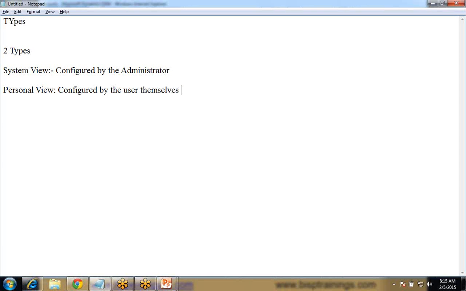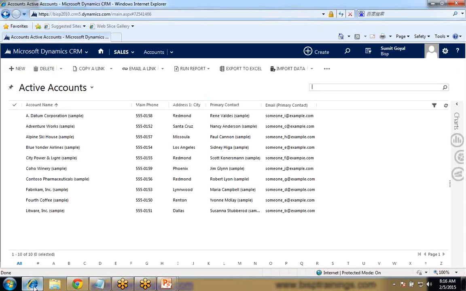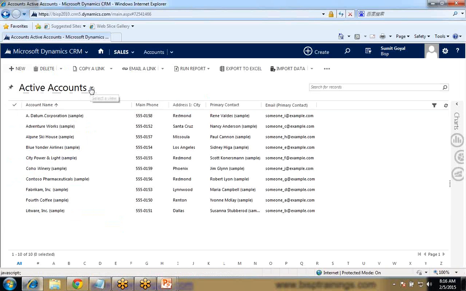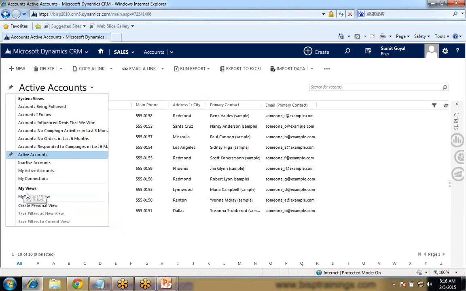Okay, user themselves, and only available to them. Okay, means personal view, for example, I am a user and my requirement is that I have to check the record based on a certain criteria multiple times in a day. So instead of applying the filtration over here, I'm going to create my own personal view over here, and that will be available under my views section over here. Okay, and this particular section is available only for the specific user.